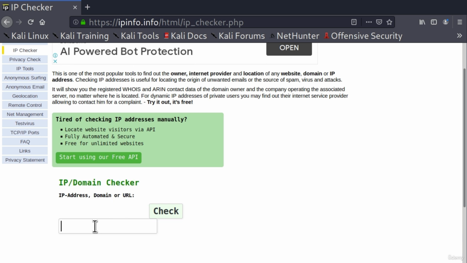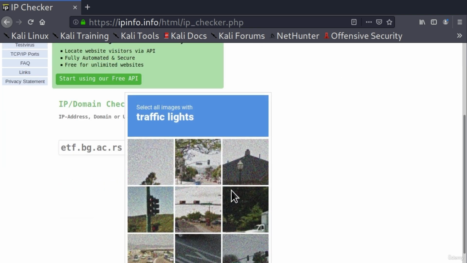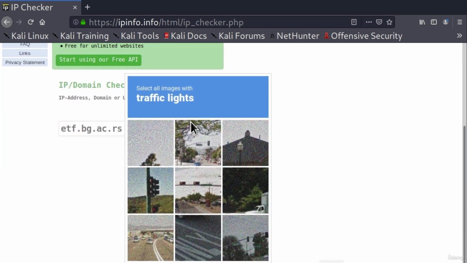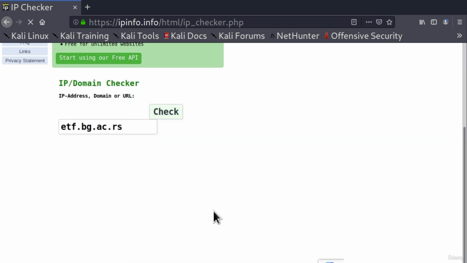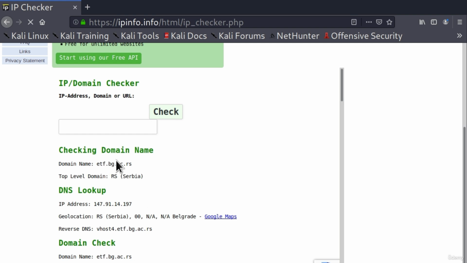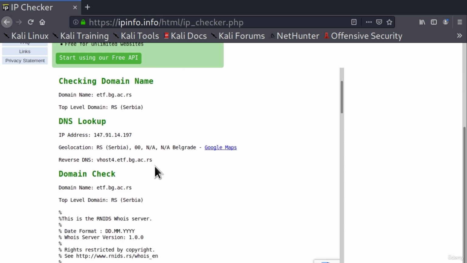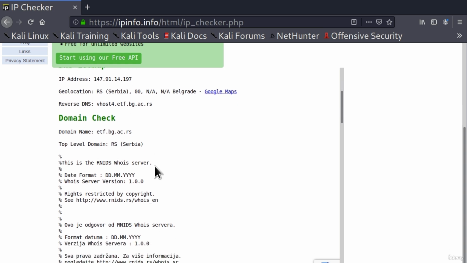And if we type the domain name of that first website, so if I type the same domain name, and click right here on check. Okay, so some security check, select all traffic lights, let's select all traffic lights that we see. And here is the result. And you will notice that right here we get even more information than we asked for.